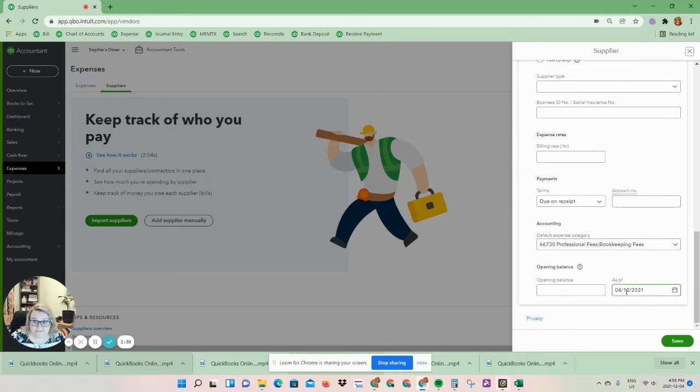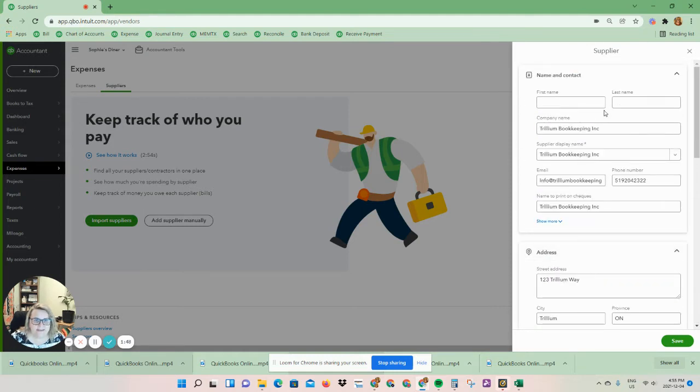Which brings me to the one thing I really wanted to show you guys. The default expense category here, that's 66730, I'm just going to copy that. That needs to go in the display name for the supplier. So I need to put that in brackets at the end. It's really important to do this. We don't want it to print on the checks though, so I take it back away here. But it's very important to do this.